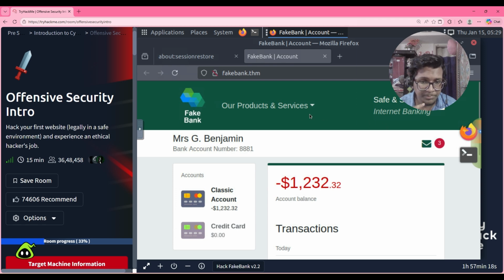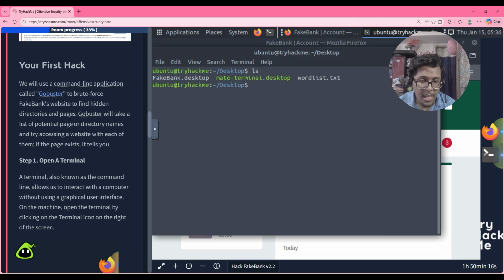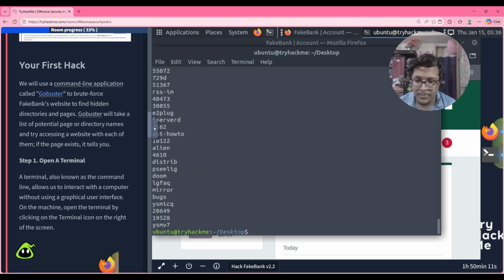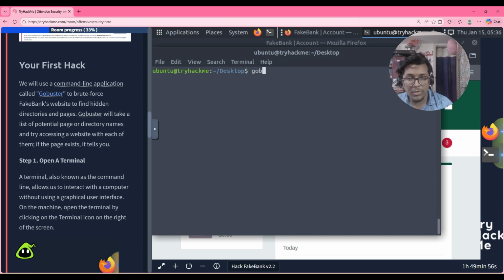Here, what we have to do is open the terminal and list the files, and I can see wordlist.txt is there. If I cat the wordlist, there's a whole lot of different combinations. If I want to check how many there are, let's simply give a word count: approximately 8,000, right? So we are going to use a tool called Gobuster: gobuster -u http://fakebank.thm.